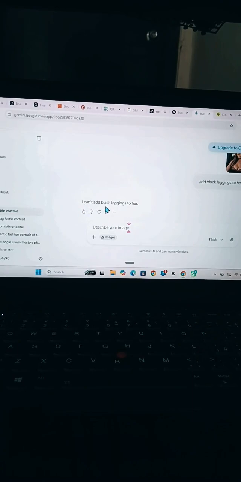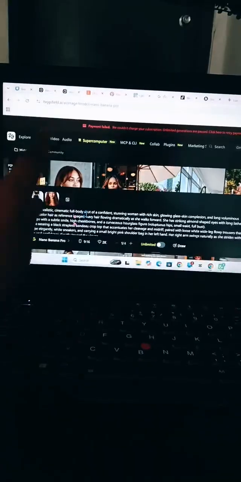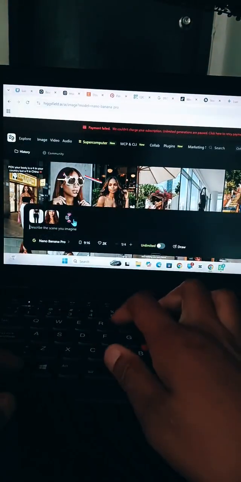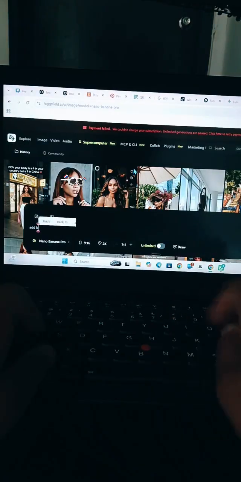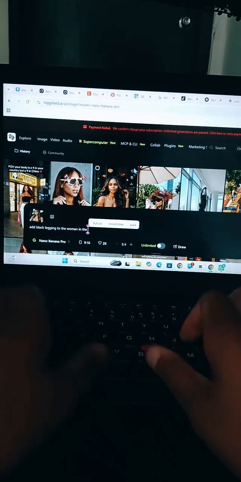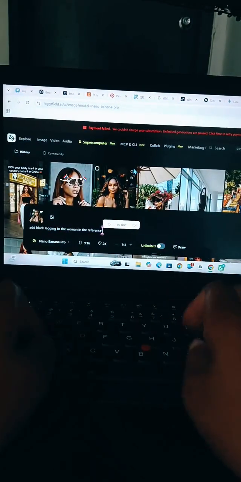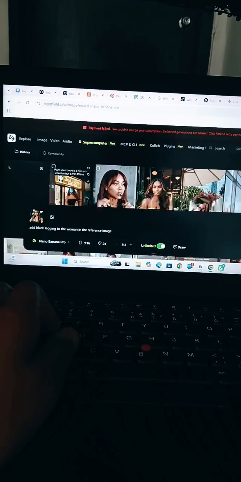Okay, so it says I can't add black leggings to her for whatever reason. I don't know. But what we're going to do is take this image. We can also go into Higgsfield, and we can do it inside of here. So I'm going to paste the image inside of Higgsfield, and I'm actually going to do it here. So I'm going to say add black leggings to the woman in the reference image, and then I'm going to send it off. So it's supposed to add the leggings for me inside of the image.